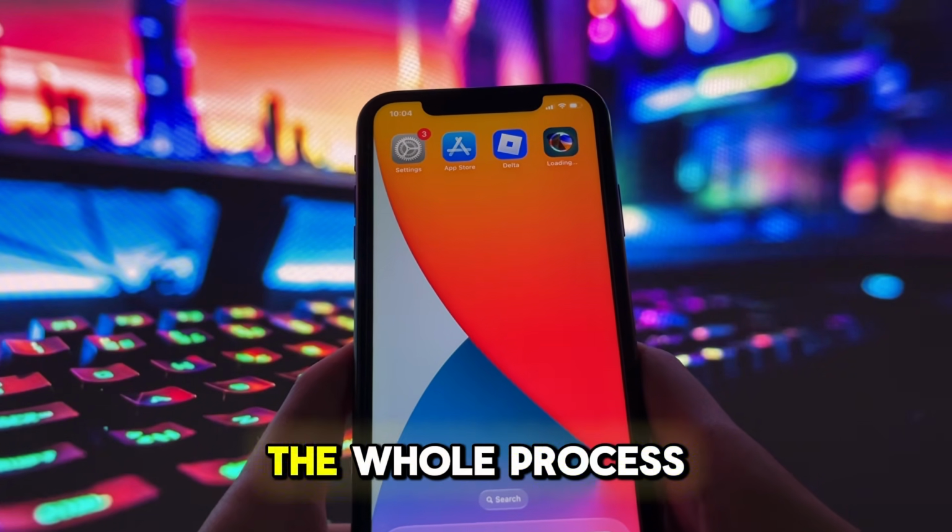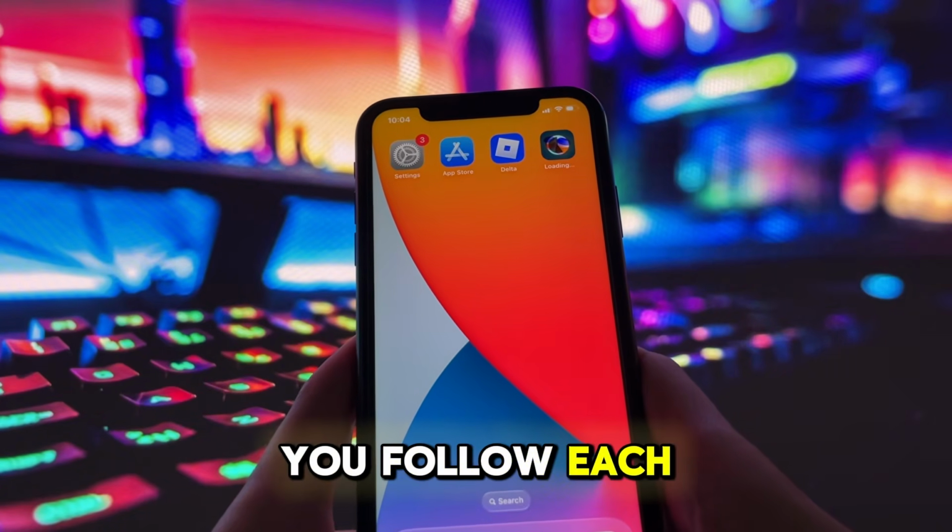And that's pretty much it. The whole process is quick and easy as long as you follow each step carefully.